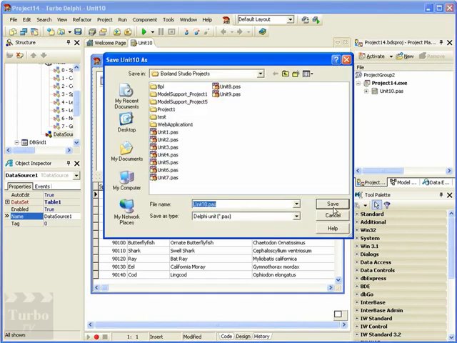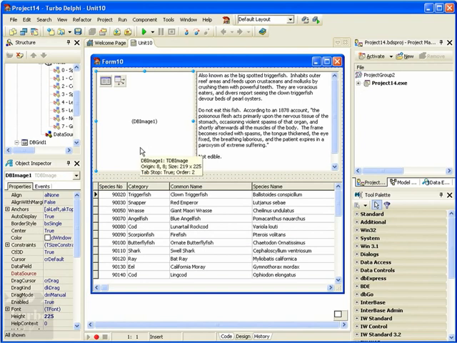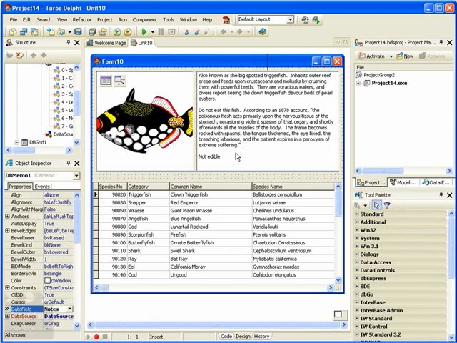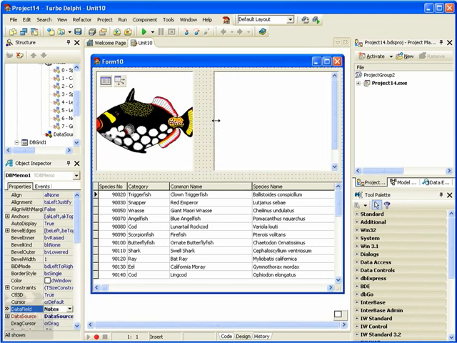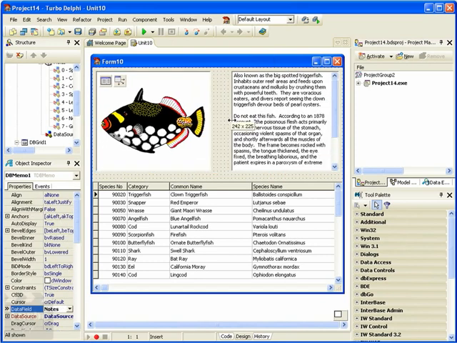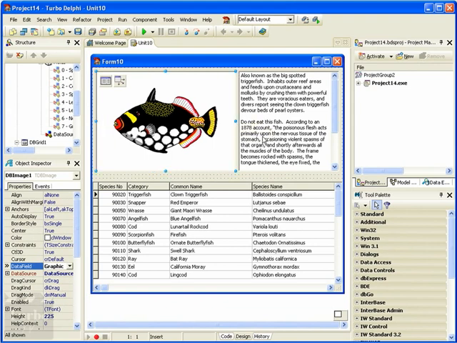And oh, by the way, I want to save this. I'll just save it with the default names. So now the DB image control again hooks to our data source, and then its data field property will hook up to the graphic field, and now you notice we have a nice little picture of a fish. And let's size it a little bit so we can get more fish in here and less text, because the text will actually wrap nicely.